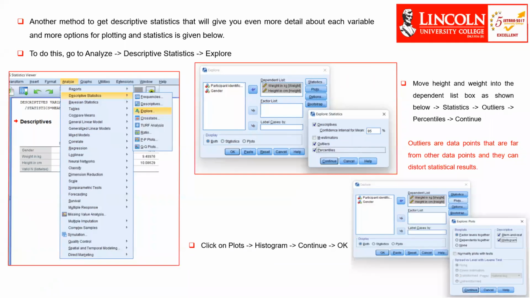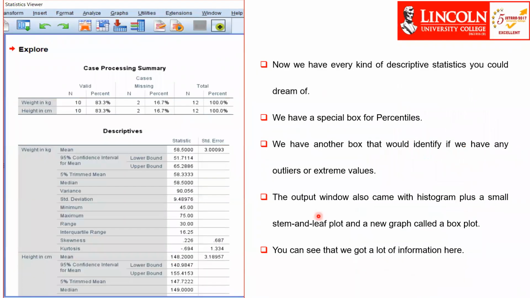Once you do that, this is what you get. So here we have every kind of descriptive analysis you could ever dream of. For the weight, we have, of course, the case processing summary at first, which shows us something similar to what we had earlier in the first frequency table. Here, for weight, you have the 95% confidence interval. We have lower bound, upper bound, trimmed mean, median, variance, standard deviation, minimum, maximum, range, and the likes. We have this for all the variables.